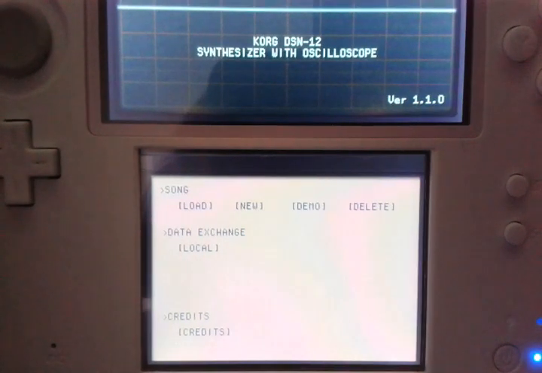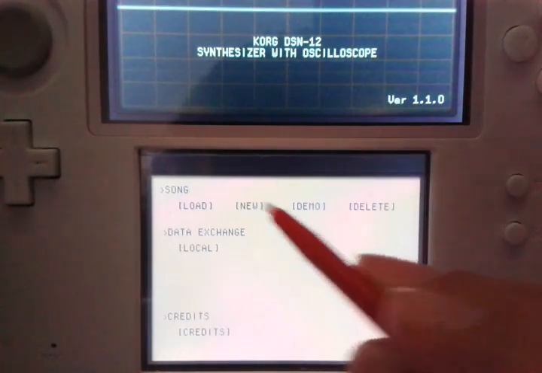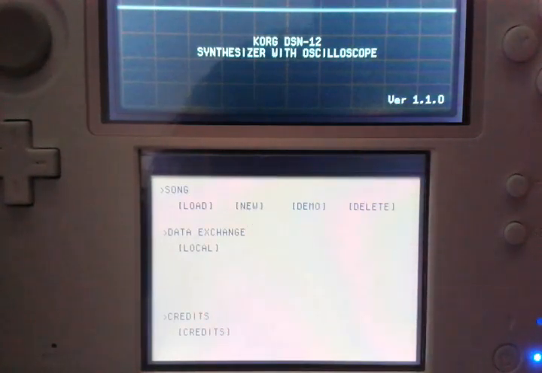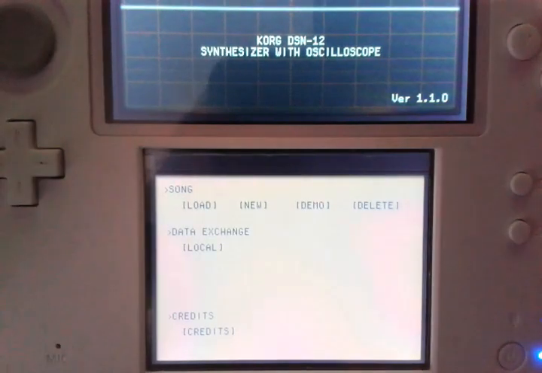Hello everyone, this is another video about the Korg DSN-12 synthesizer, and today I'd like to talk about the Kaoss Pads and what we can do with them.